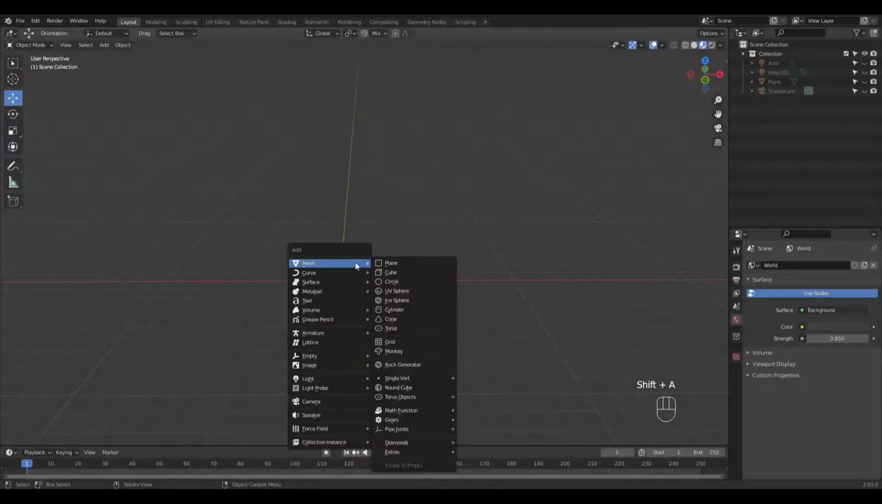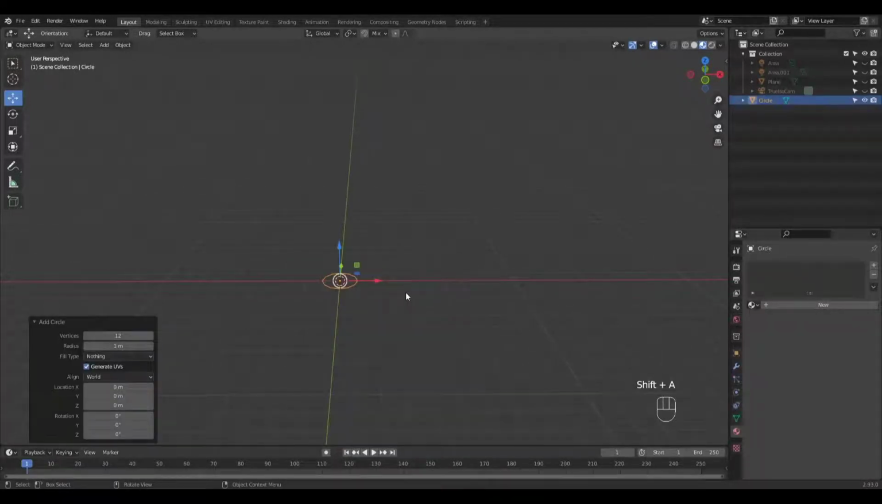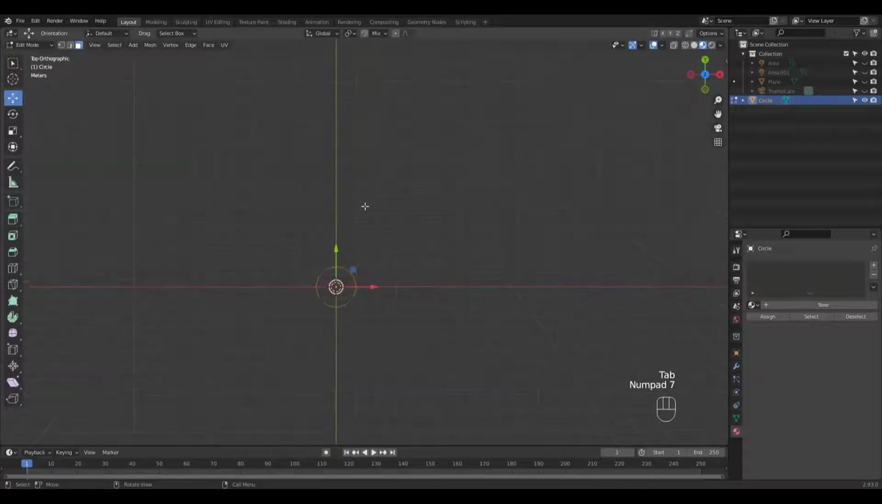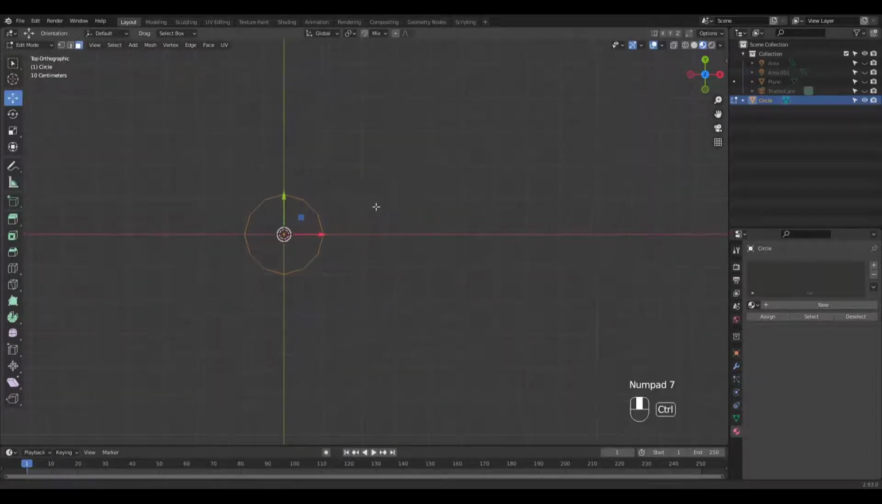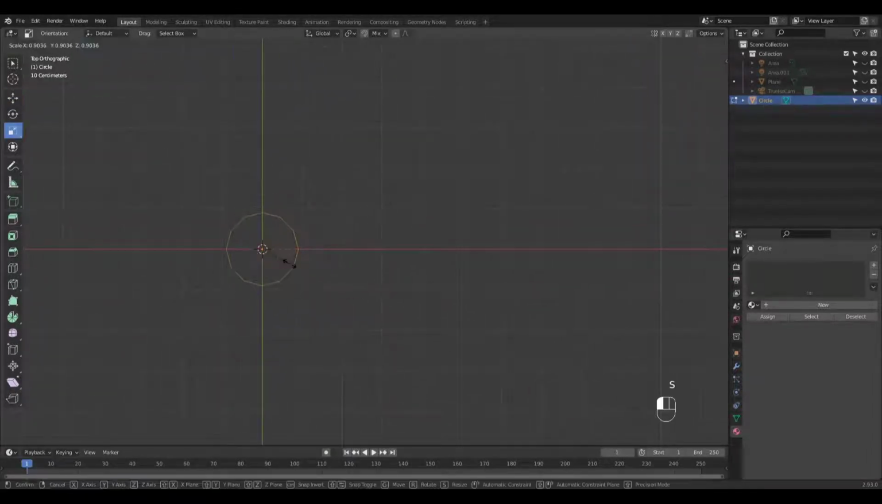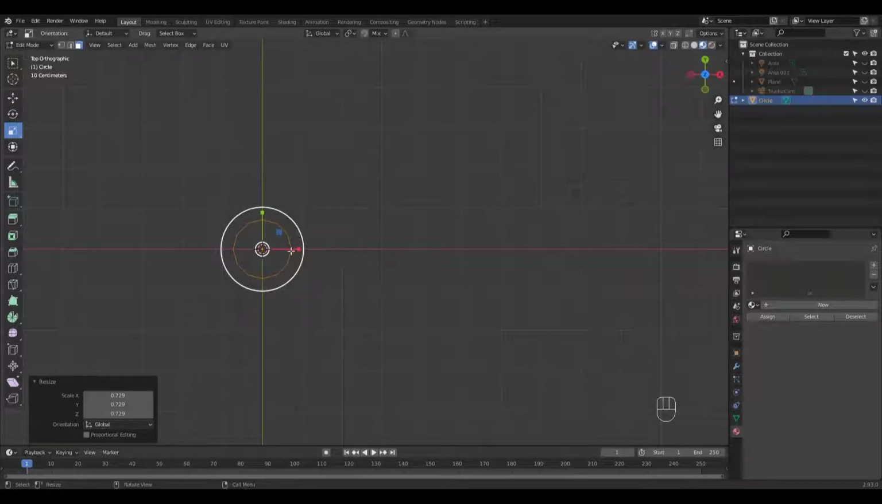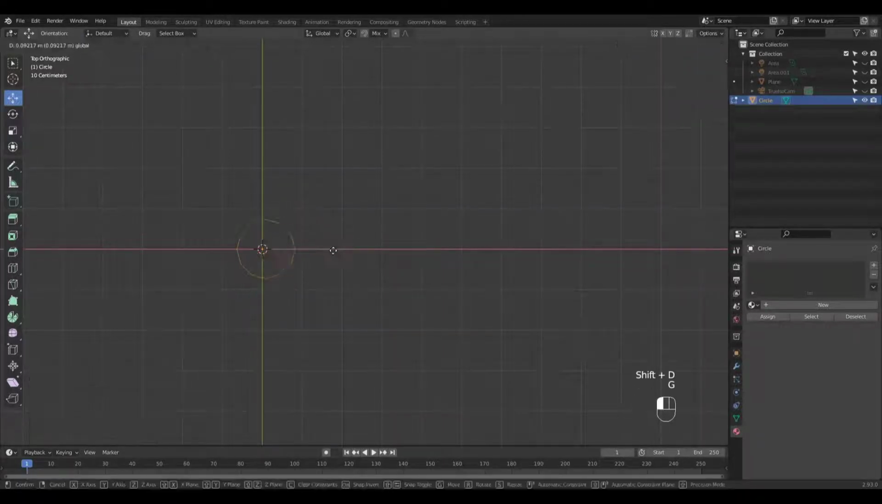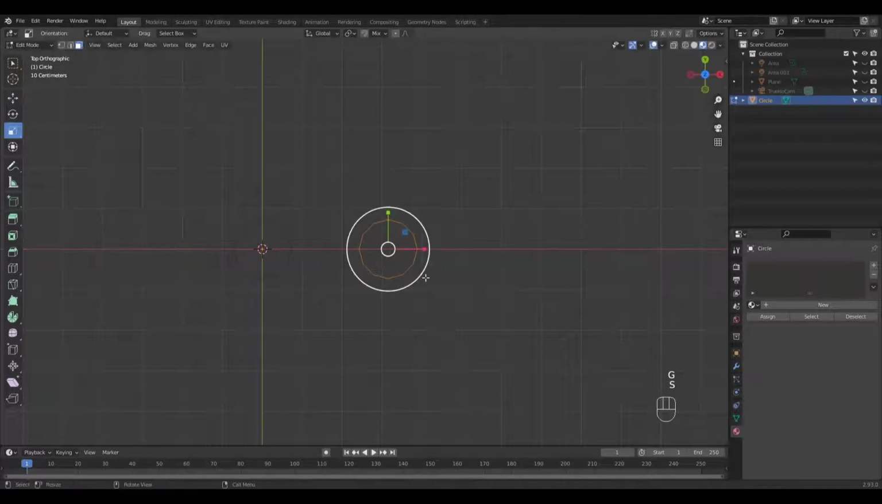Let's start by adding a circle with 12 vertices. Press Tab for edit mode, then press numpad 7 for top view. Scale a little. Shift D to duplicate the circle, then move it to the right. Scale this one bigger.